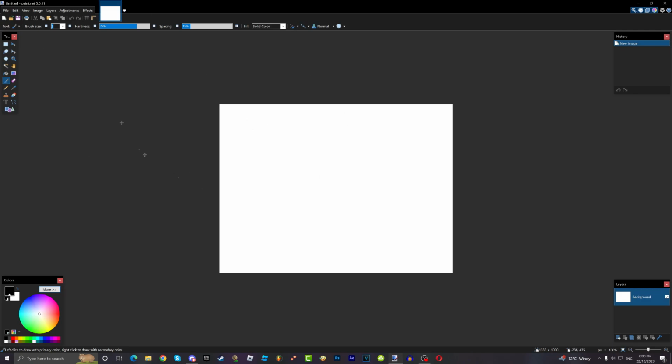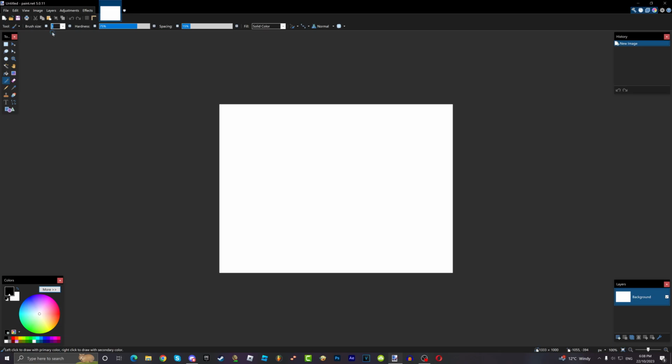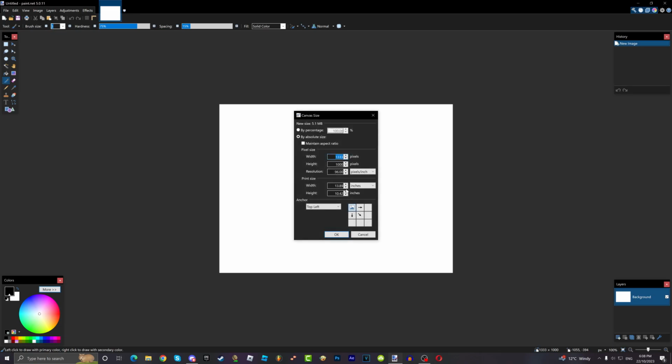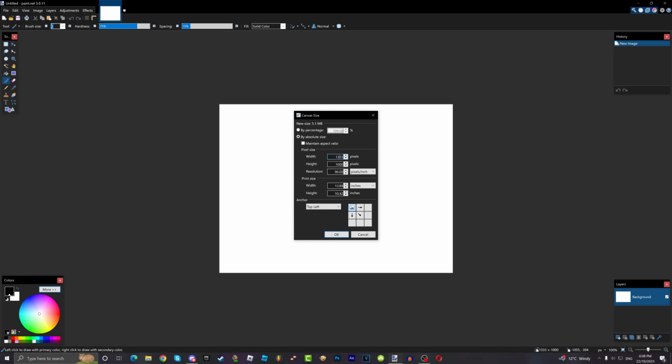Once you open up Paint.net, you'll be greeted with this canvas. First thing you're gonna do is go to Image, and then Canvas Size, and then set the resolution to 1280 by 720. If you want to go for 1280 on the width and 720 on the height, you can, and I recommend you set your thumbnail size to 1280 by 720. But if you want to do 1920 by 1080 thumbnails, you can, and I'm just gonna do 1920 by 1080 thumbnails because why not?